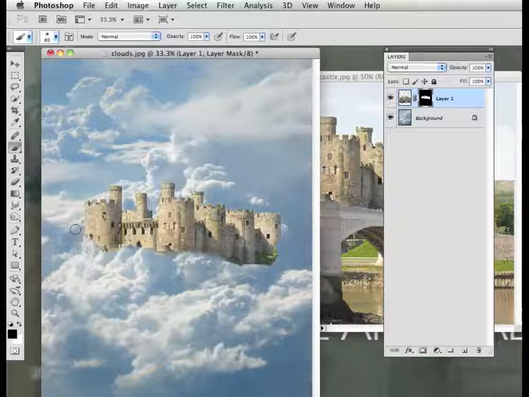So you can cover up the castle and have the clouds showing in front of the castle. So it makes it look like it's really in there in the middle of the clouds.